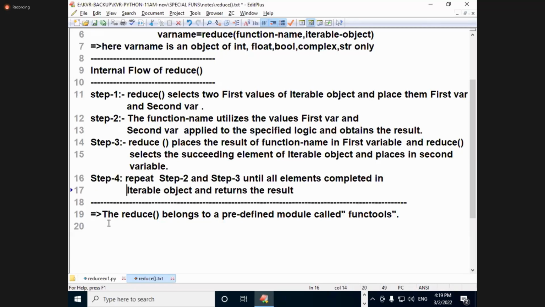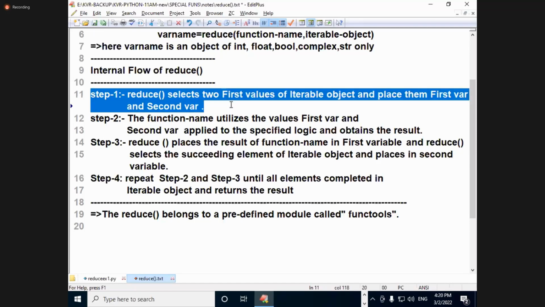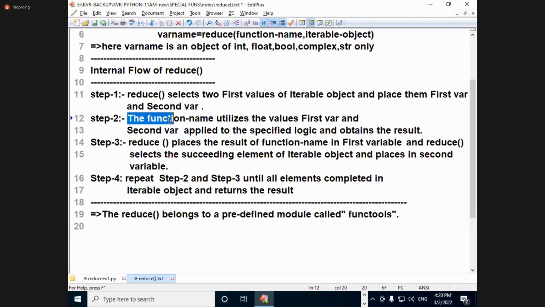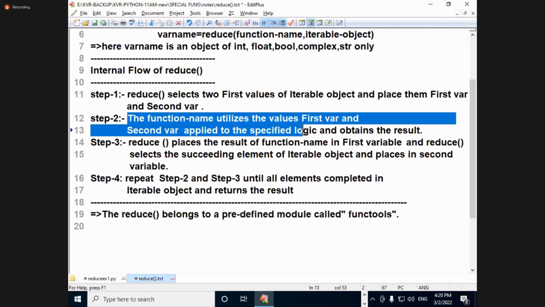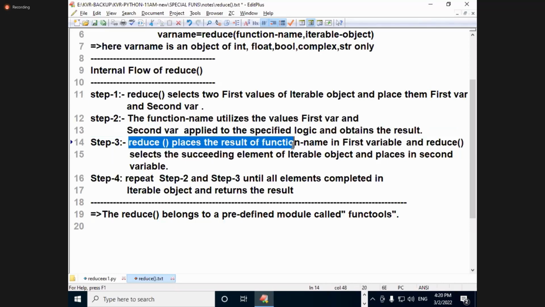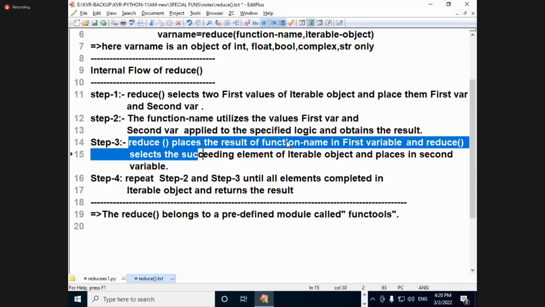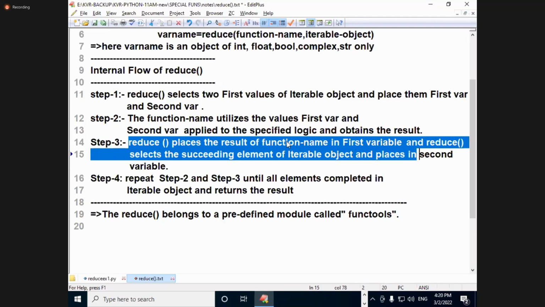First step, what did we do? The reduce function selects two values and puts them into the first variable and second variable. Second, the function utilizes the first variable and second variable, applies the function, and gets the result. First and second variable are applied to x plus y and obtain the result. Then the reduce function places the result in which variable? First variable, in our example x. And the reduce function selects the next succeeding element and puts it into the second variable, that is called y.